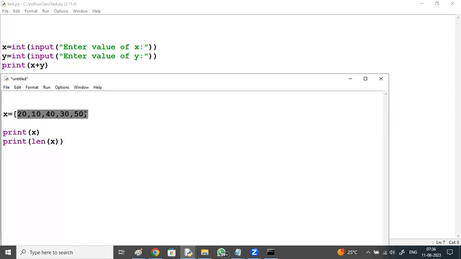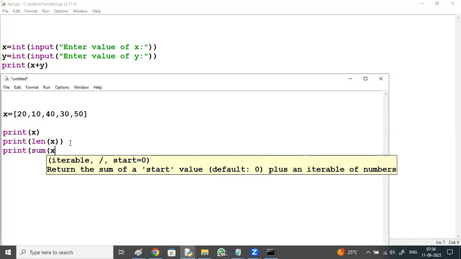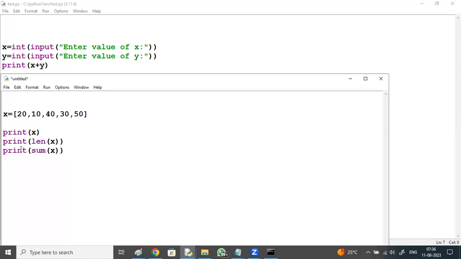If I want to find the sum of 20 plus 10 plus 40 plus 30 plus 50, in other programming languages we need to apply loops: initial value sum is 0, iterate and add value by value, finally return the sum. Here in Python, directly say sum of x list. If you have 5 elements or 500 elements, it gives the sum.